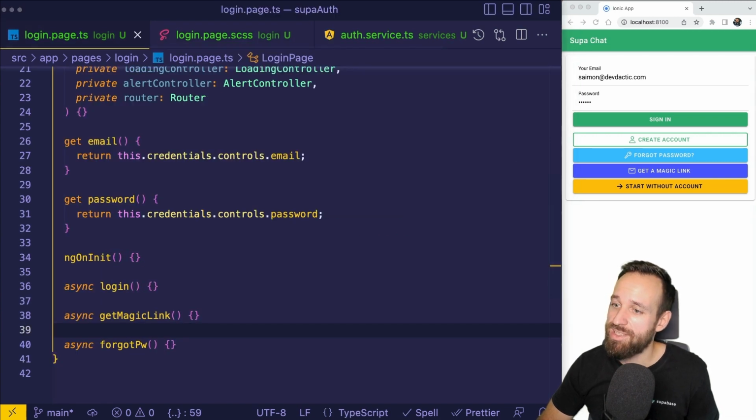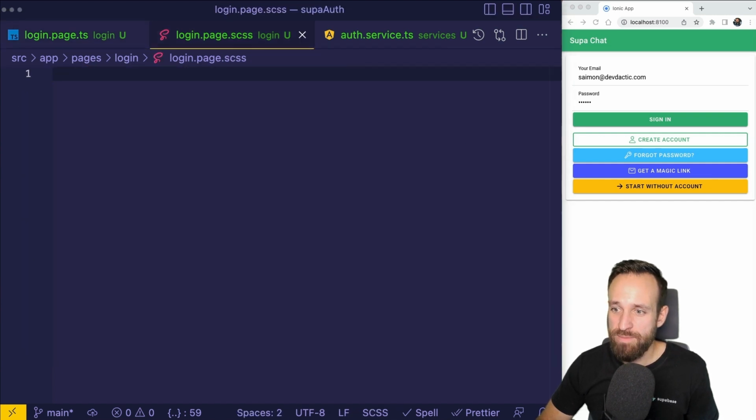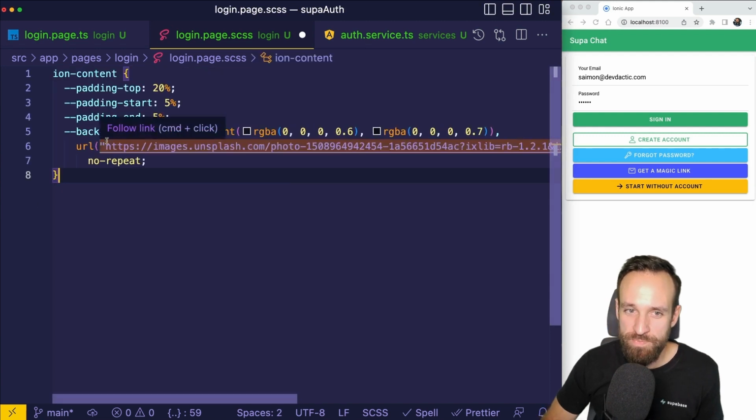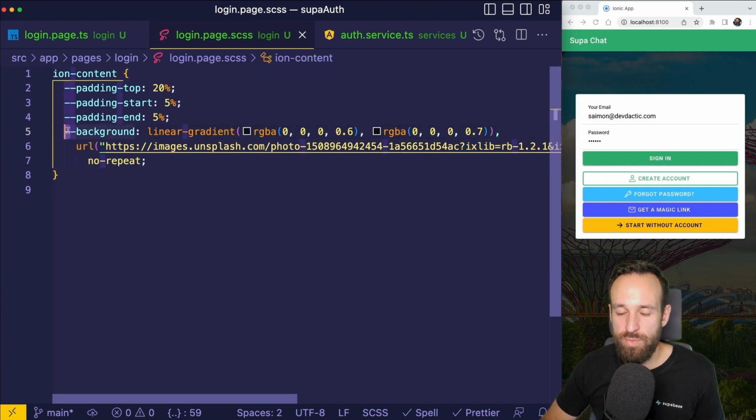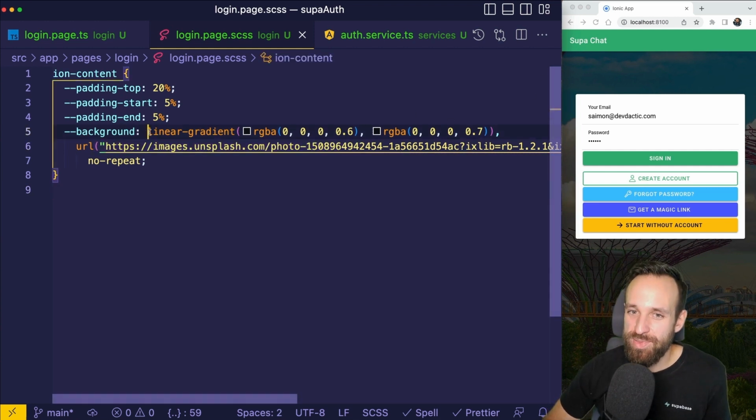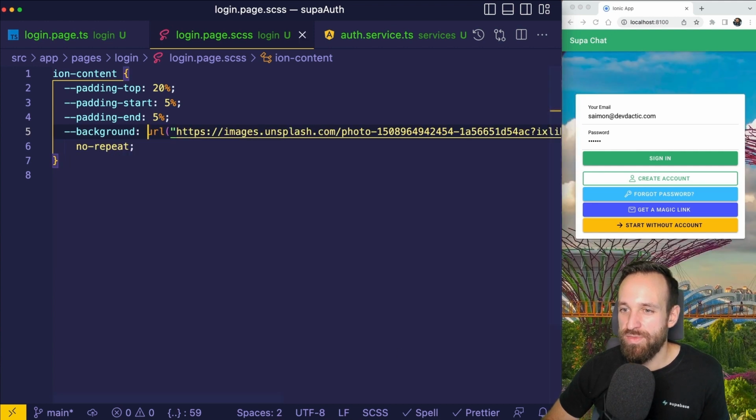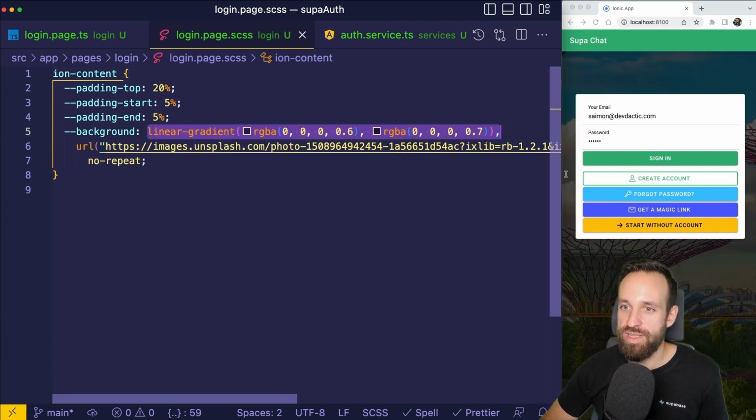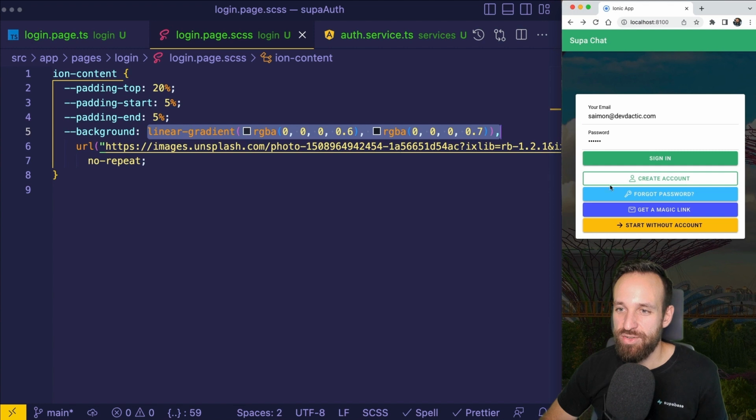Oh, I did have some CSS for you in case you like cool login pages. What we can do is put a little padding on our ion-content and especially use a background image. With this little hack here, if we're setting the CSS variable for the background, we can use a URL like a random image from Unsplash. But you can also apply a linear gradient at the same time, which I found pretty cool. So if I remove this, we're going to see it was a very bright image. And with my gradient, oops, I can make sure that the password here really stands out from the background.